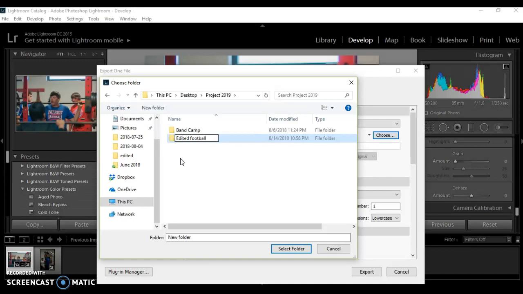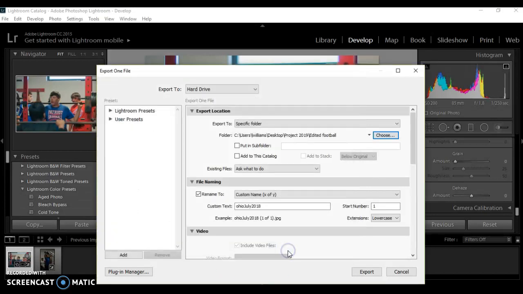Football. Alright, there we go. And I'm going to select that folder, and we're good to go there. Oops, yeah, there it is. Alright, now, I also want to custom name it. So you click Rename to Custom Name Y of Y, and you're going to type in the root of it.